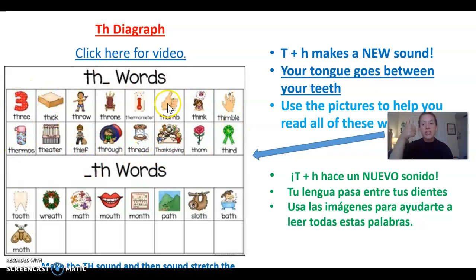So we also can see that the TH can come at the beginning of the word, like in all of these. Thumb, think, thorn, that comes in the beginning. But we can also see that it can come at the end, like in tooth and wreath and mouth. So it can come at the beginning or the end, just like SH, right? Just like sh. We can have it come at the beginning, like in shell, or it can come at the end, like in wish. Same thing.